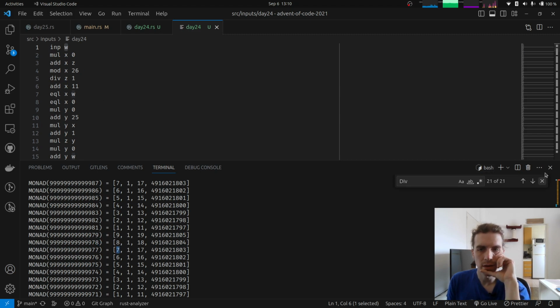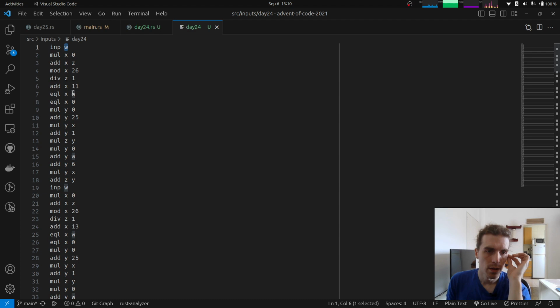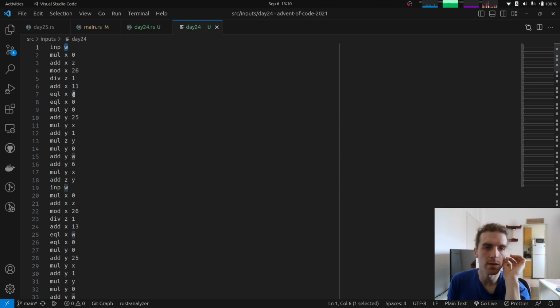And I think let's check w. I don't know if you can see that, but when I select a piece of text here, it highlights all the uses of this. So yeah, w is never written inside of the program itself. Only when we're reading input. Then it's used to multiply with x and write to the x variable and to add to the y variable.